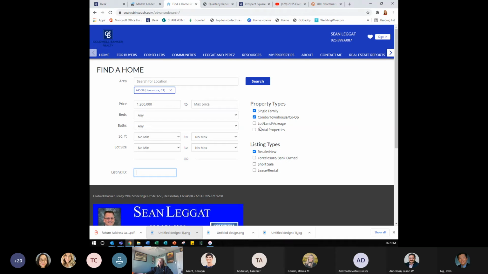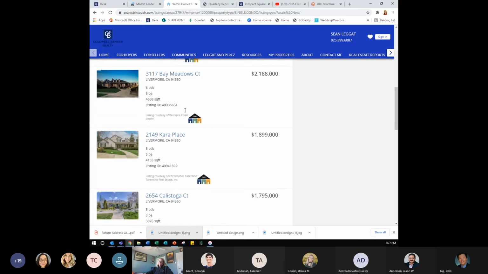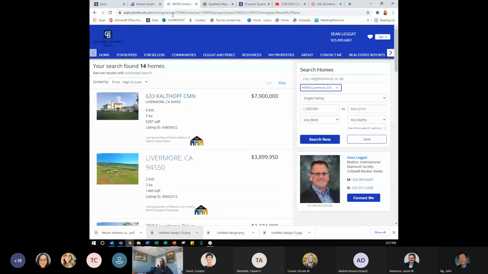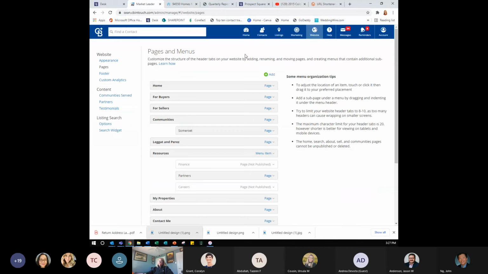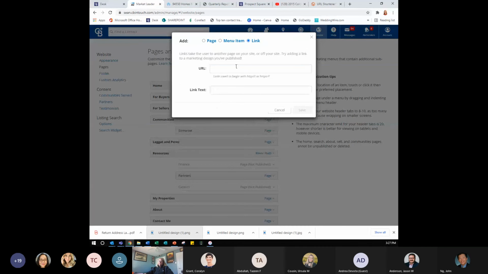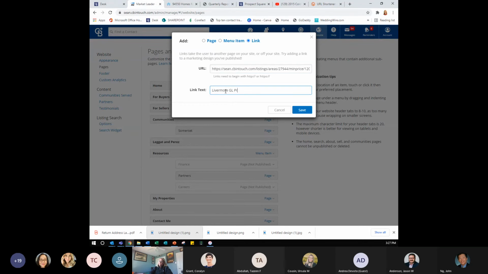If I want to include any of the property types here or any of them here, I can do that and then click search. So now I've got all of the 14 listings in Livermore in that zip code that are above that price point showing up. And what I want to do with this link is, again, create a page on my edit website page within InTouch. I'm going to click on add. And this time we're going to go with another link and pop that URL right in here. And I'm going to say Livermore GL properties.